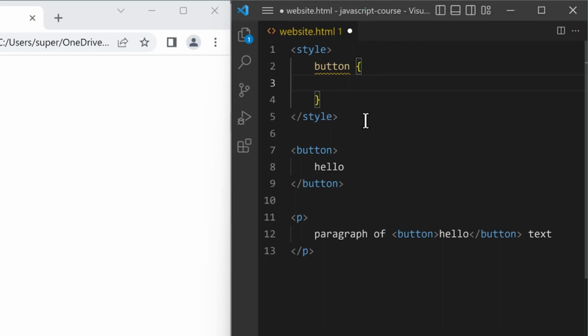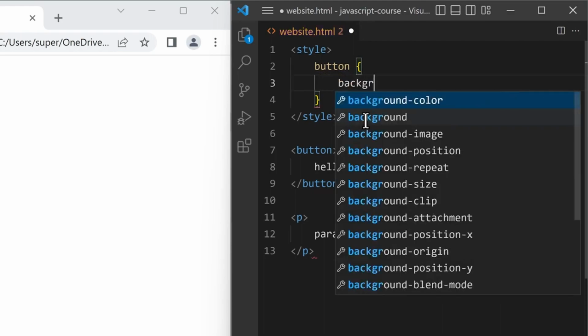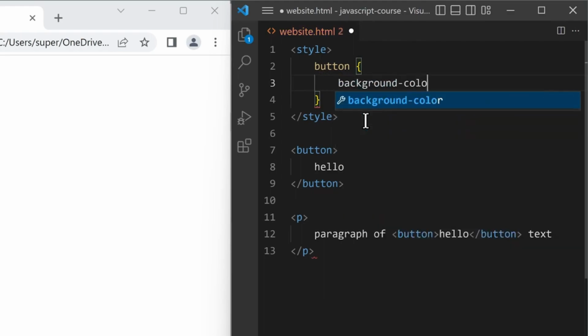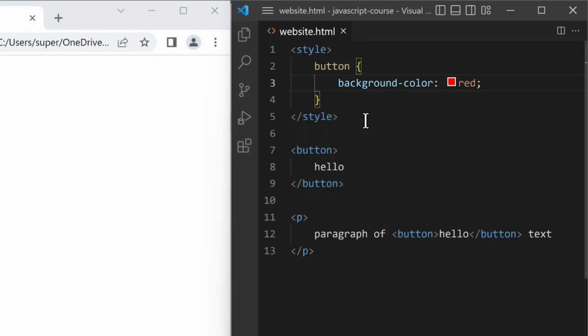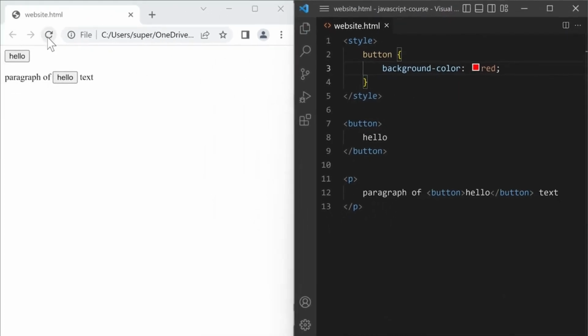For example, we can type background-color: red; and a semicolon. If we save and refresh, you can see that this CSS code changes the appearance of all buttons on the page and changes their background color to red.